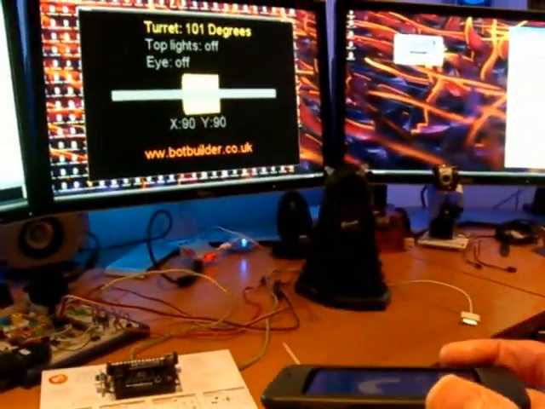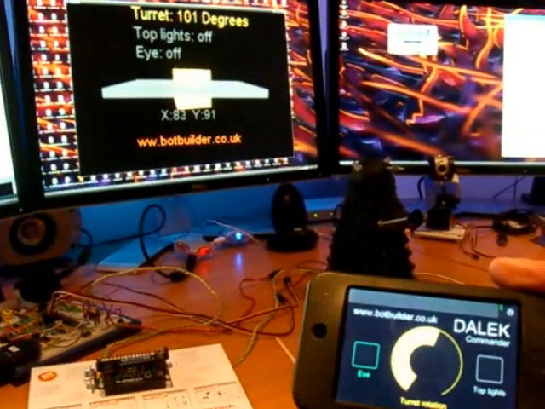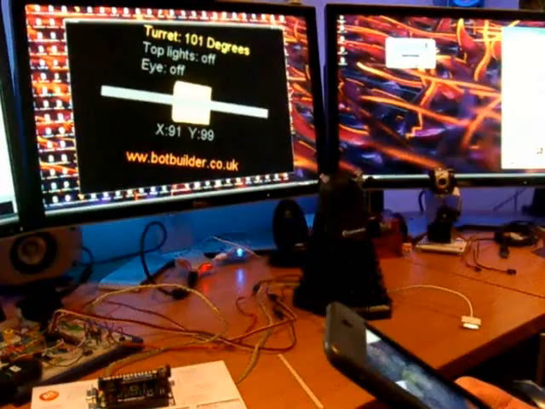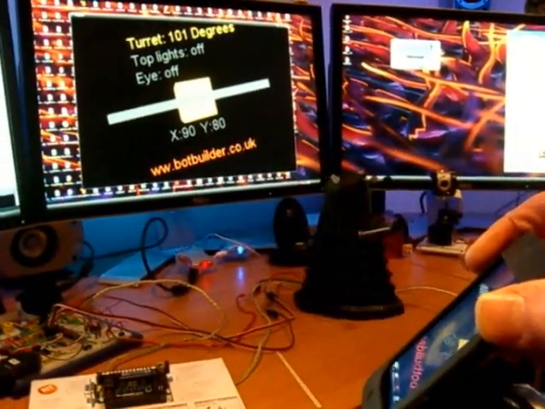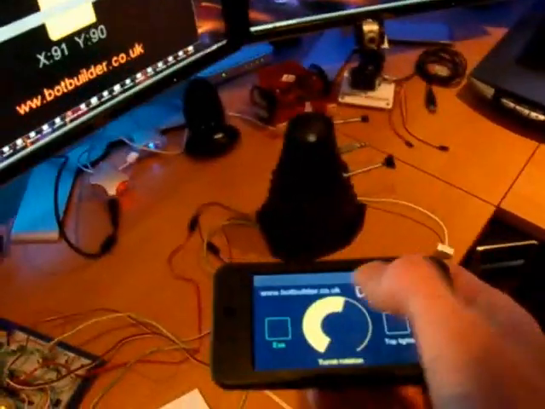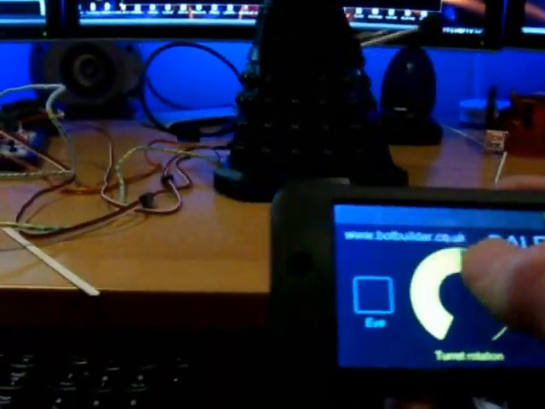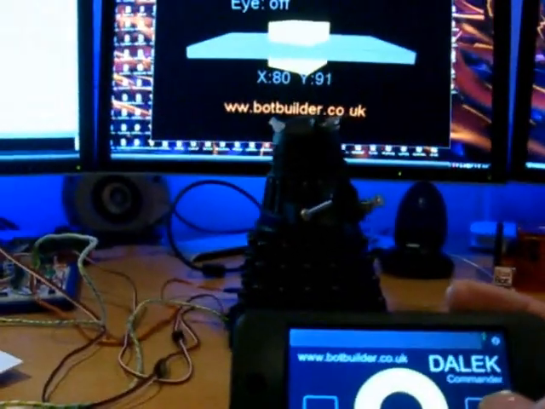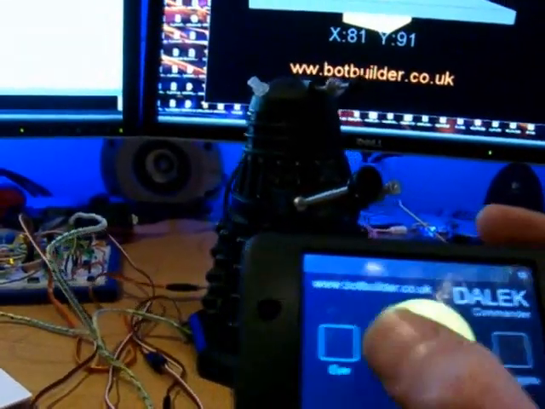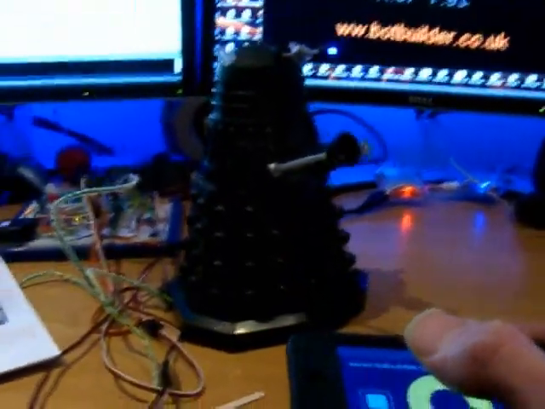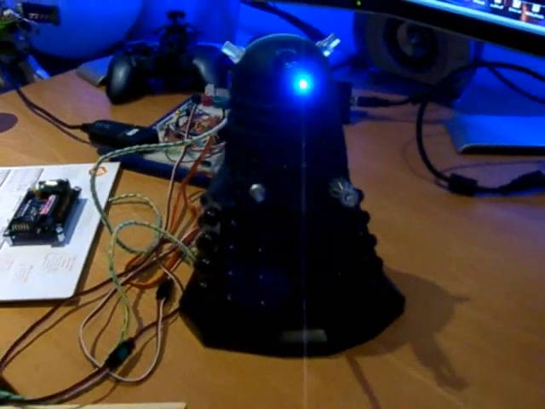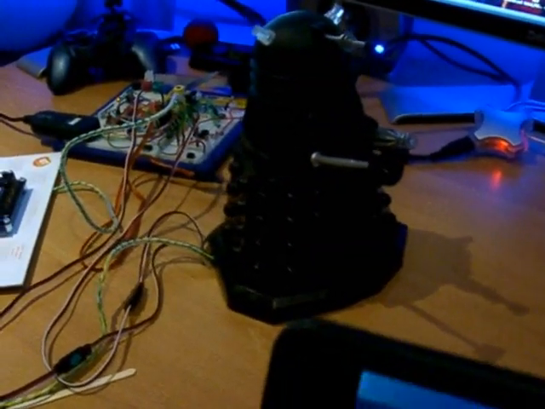Now to drive this, I use the accelerometer. So if I move forward, it goes forward, back, one way, and the other way. So, driving forward, turn the turret. Backwards, turn lights on and off. So there we have, I do believe, the world's first iPhone controlled Dalek.